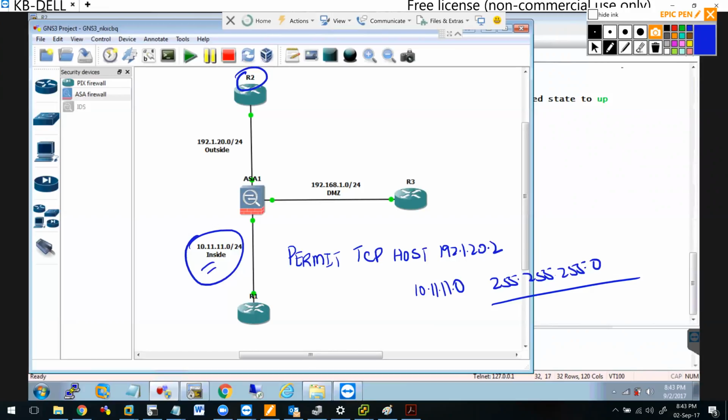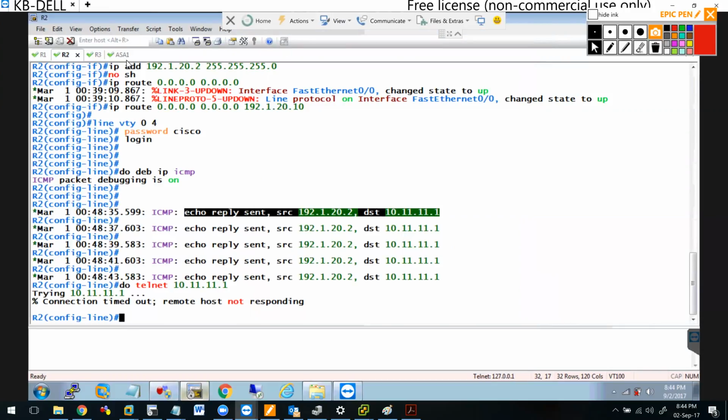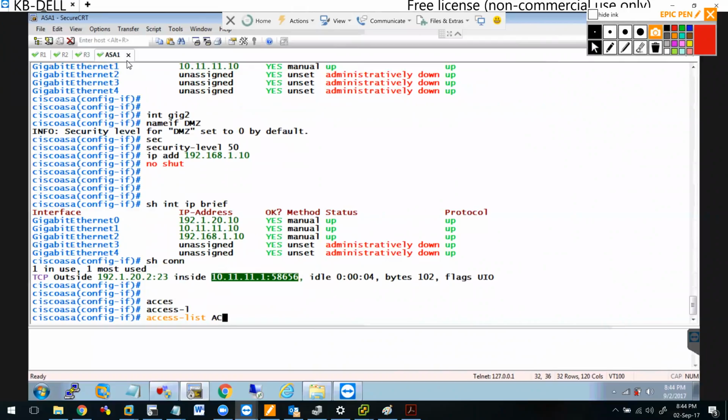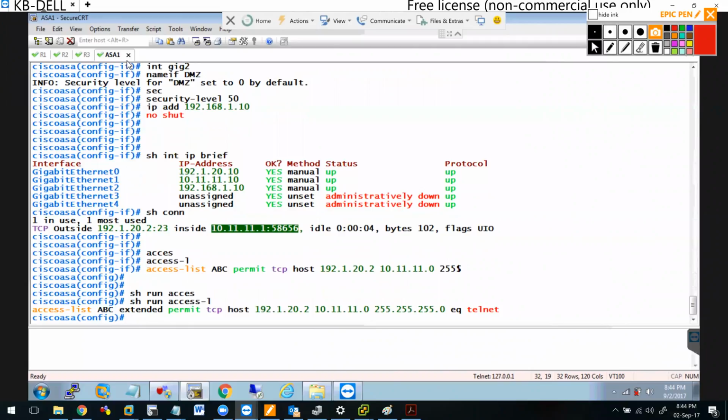Good so far? How about the rest of the traffic? Just like a normal ACL on a router, it's got that implicit what? Deny IP any. Clear? So let's do it. Access-list, let's say ABC, just a name. Permit TCP host 20.2 to network 10.11.11.0 eq 23. There's an implicit what? Deny any. So this is the only permit that's going to be allowed. Everything else will be denied.